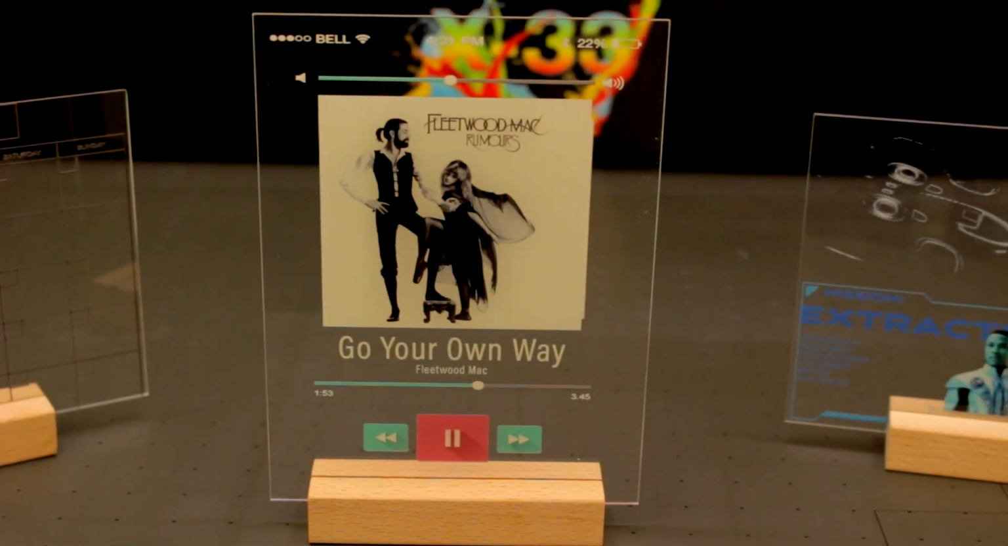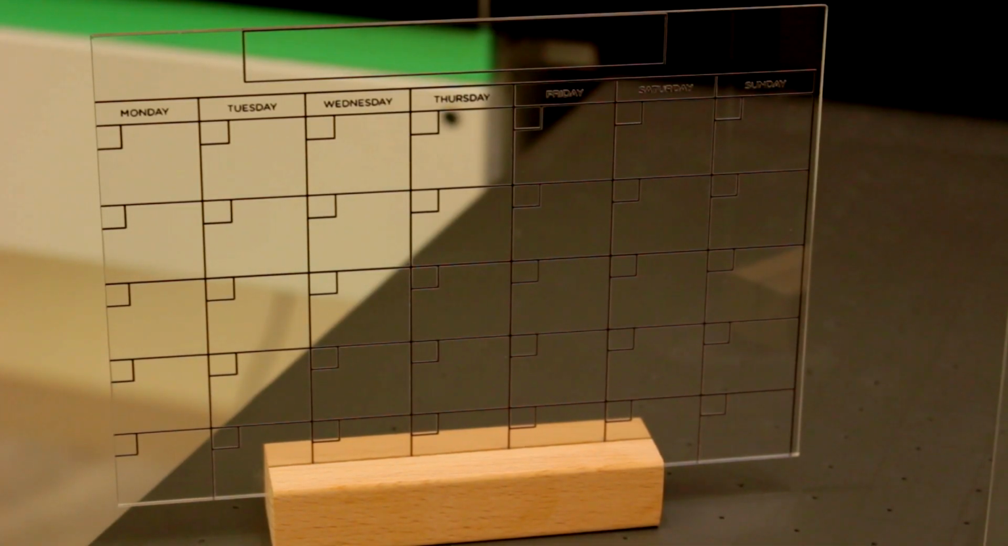With IQ, your Xanté printer, and your imagination, the possibilities are endless.